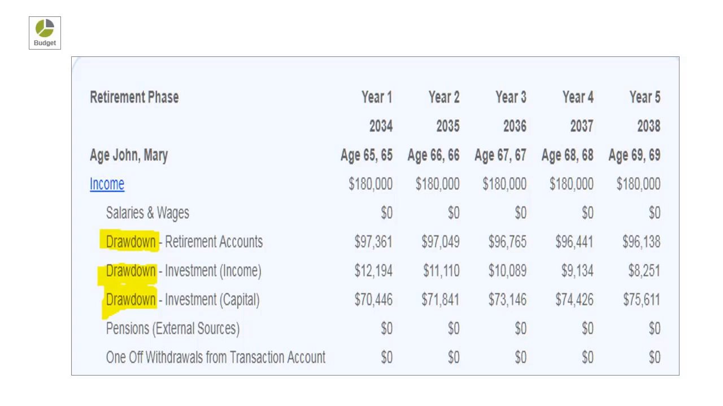Particular attention should be paid to the amount of investment capital spent in the initial stages of retirement. The more capital spent, the less money you have for future income. This means the length of time your funds will last will be shorter.